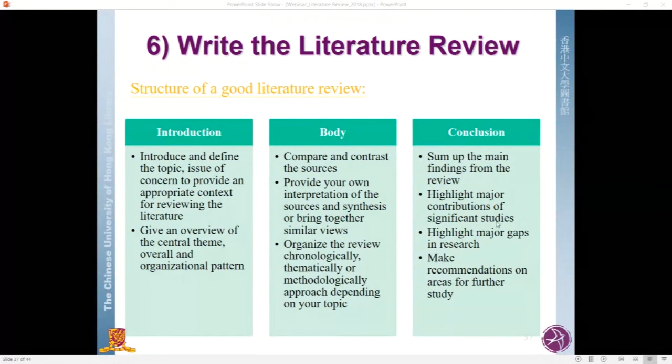In conclusion, we sum up the main findings from the review. Highlight major contributions of significant studies. Highlight major gaps in research. Make recommendations on areas for further study. Here we justify why we need to conduct our study. Quite often, after writing the body and conclusion, people go back to revise and refine the introduction.